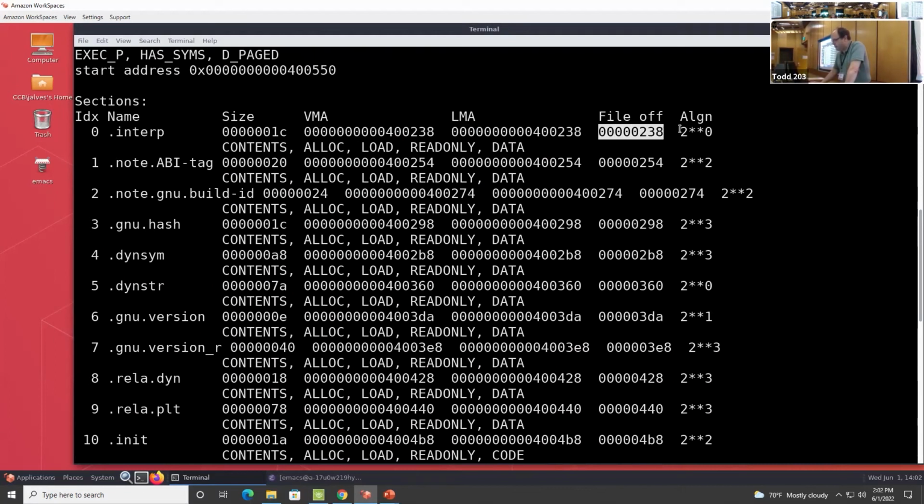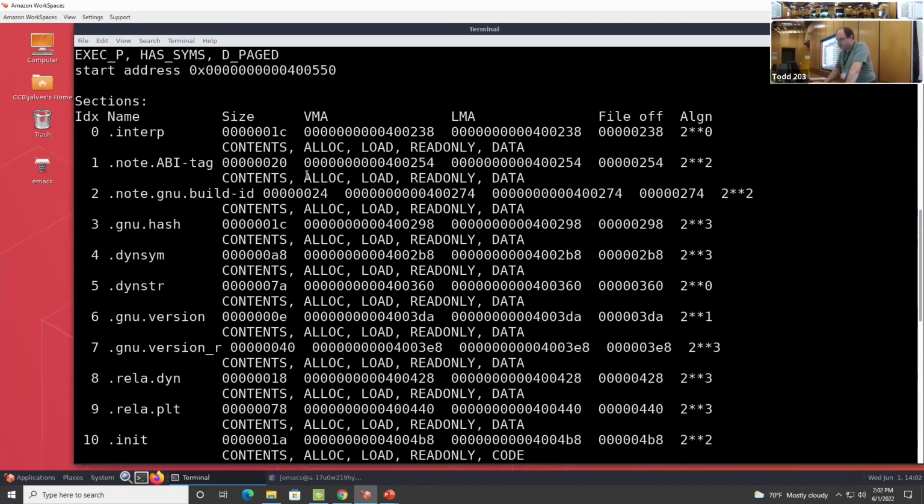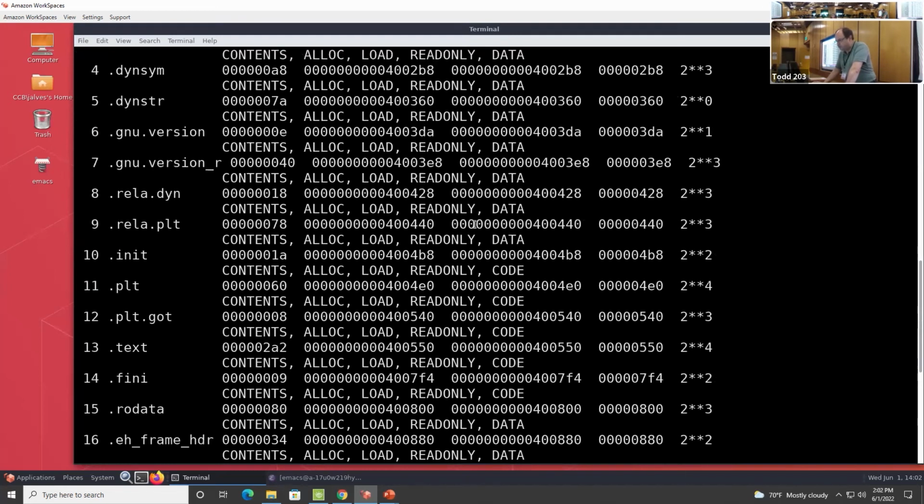The offset into the file. The alignment: where does it have to start? Does it start on any boundary? Does it start at 4-byte boundaries, 8-byte boundaries? So this is 4-byte, 8-byte. The flags for it: does it have contents? Is it allocatable, do you load it into memory immediately? Is it read-only or writable or executable?